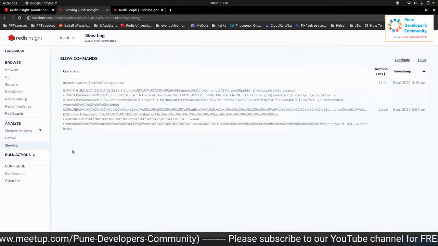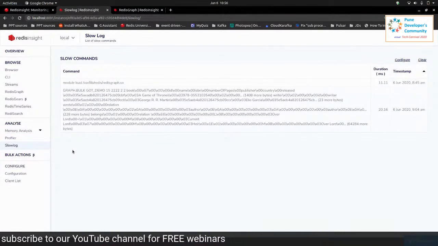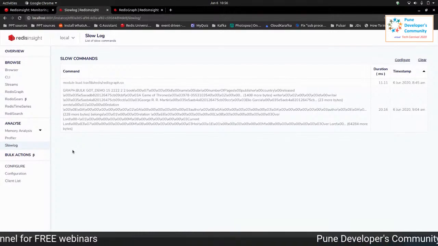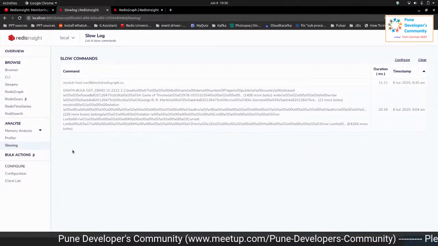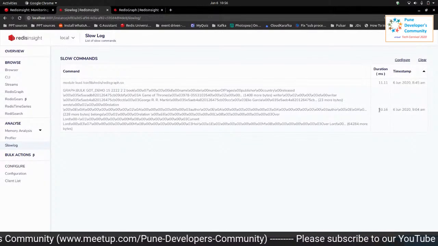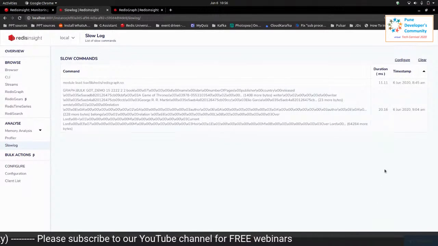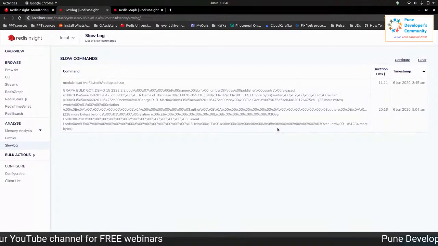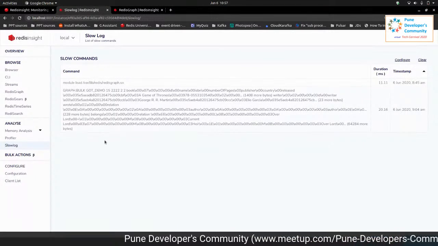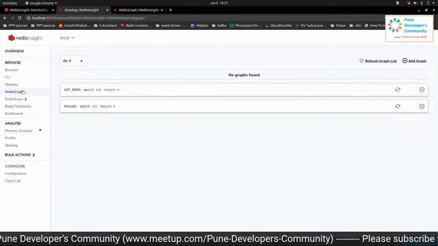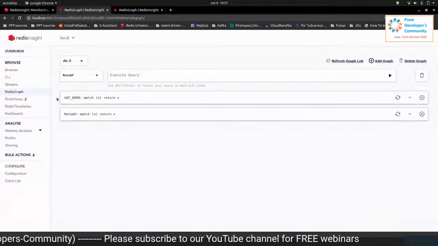So slow log, as I mentioned earlier, is nothing but it logs the slow queries which are taking time to execute. If you see here, it says about 21 milliseconds, where the command is nothing but the graph bulk upload. So bulk upload is the Game of Thrones Redis graph you saw. This is to create those nodes and edges.